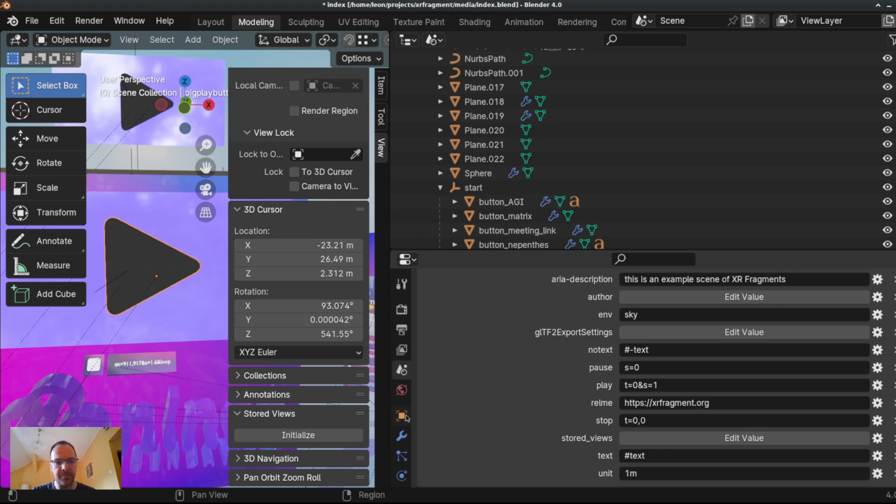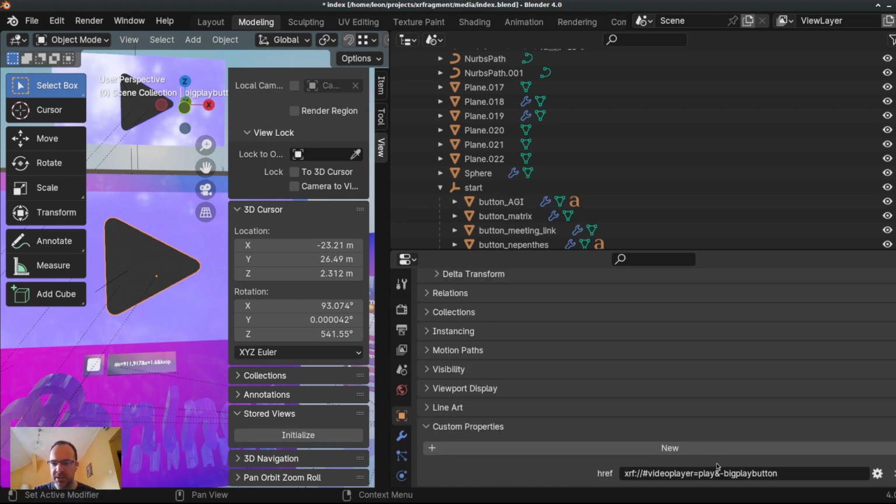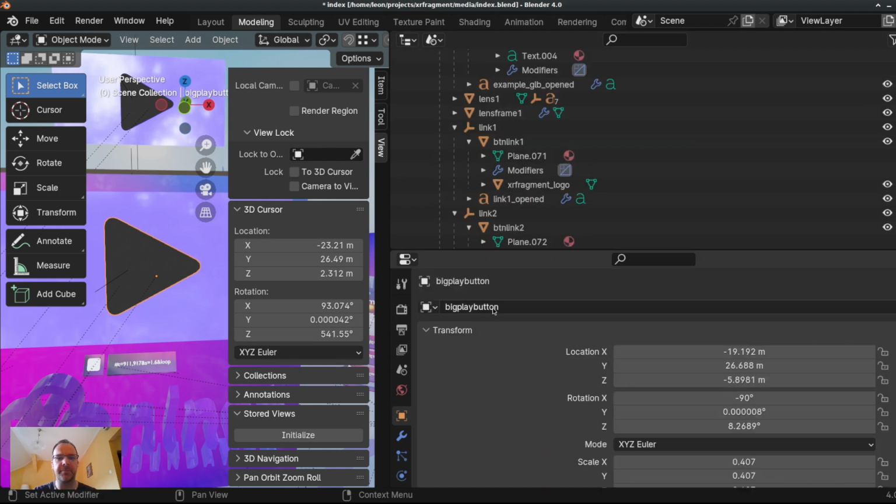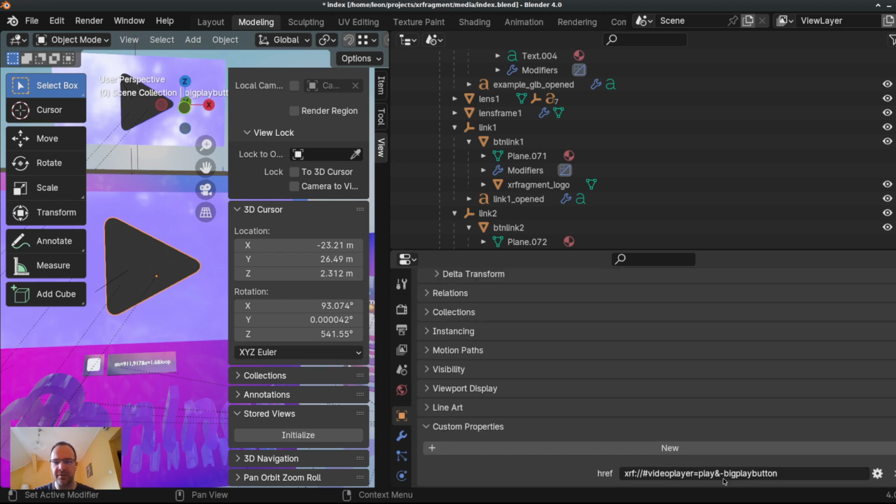for example, if I press the play button, you will see here minus big play button in the href. So this is basically hiding the play button. It's hiding itself because the name of this button is big play button. Yeah, here you can see it, big play button. So once you press the href, it will hide itself.